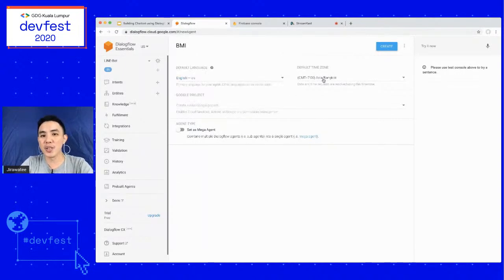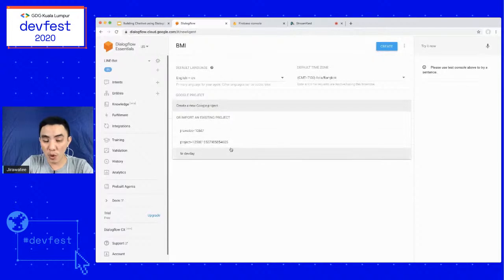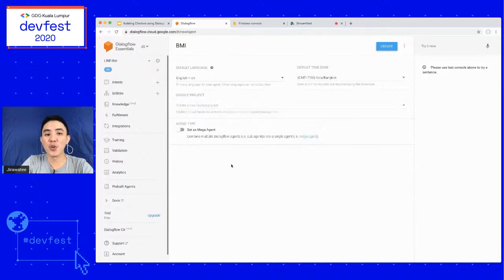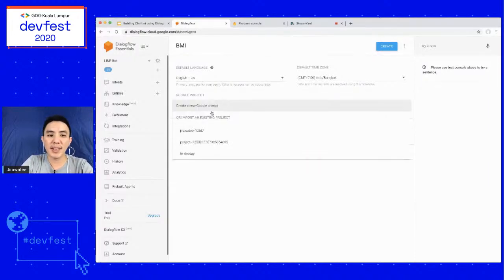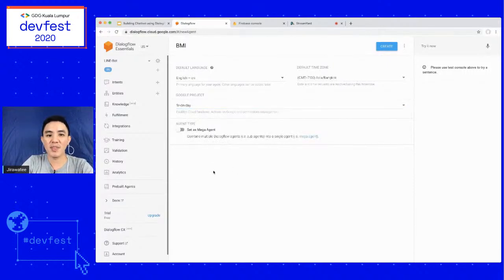Next, you can choose the default time zone, and as far as I know, it will specify your time zone automatically. I'm live from Bangkok, Thailand, so right now it's GMT+7. In Malaysia, I think it's GMT+8. The next one is Google Project. If you have a Google Project, you can specify it here. Or if you don't have any Google Project before, you can leave it blank. It will create a Google project automatically after you click create. For this demo, I will select the existing project I have. Then you click create and wait for a few seconds.